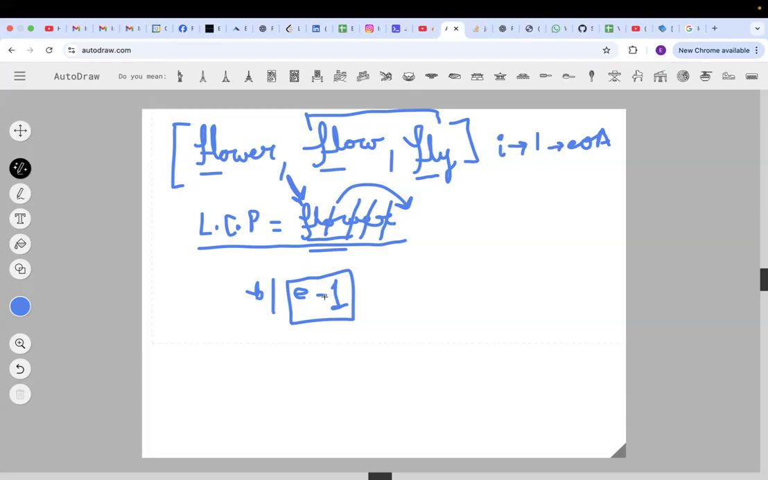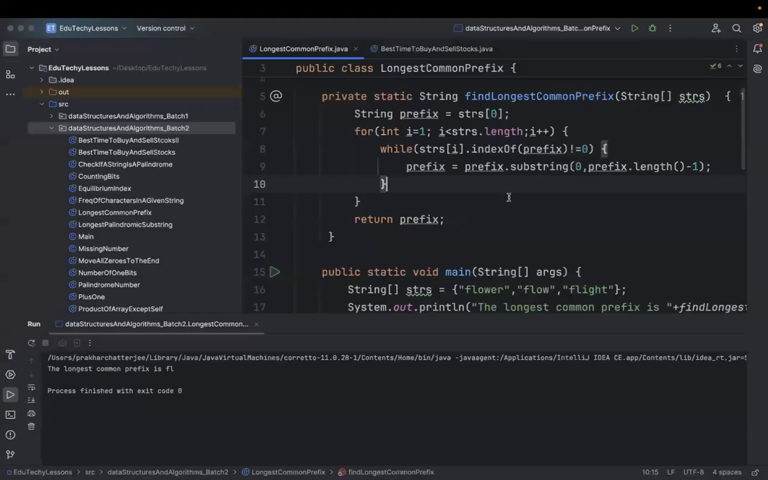And what is the index of FL in FLY? Index of FL in FLY is 0. So we move out and our array iteration also ends, and therefore we'll return the longest common prefix, right? So that is how we do it.